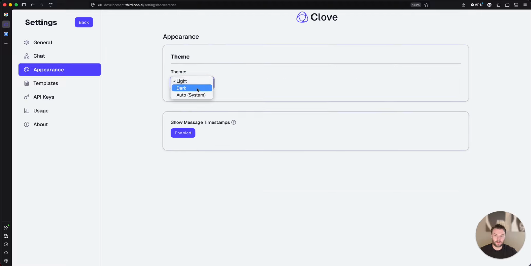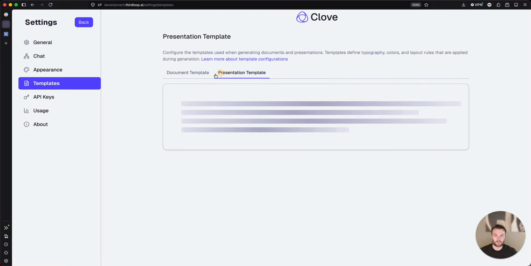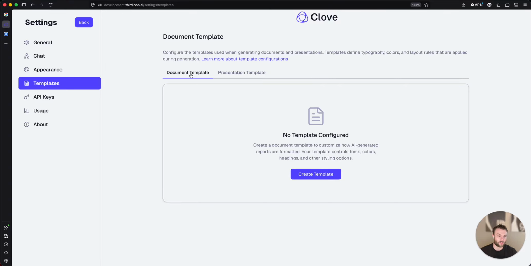Appearance, right? We have different modes. We have light mode, dark mode, and system default. If you don't like the timestamps on your messages, you can disable that. Templates are really important, and I'll probably make an entire video on templating in Clove. But in general, you could upload a document template and a presentation template, and Clove will auto-generate your documents when asked for into these templates.